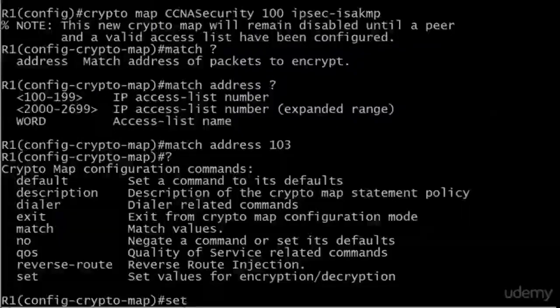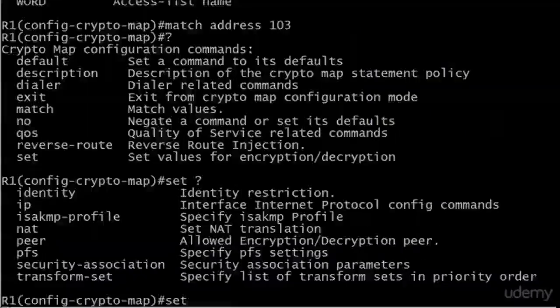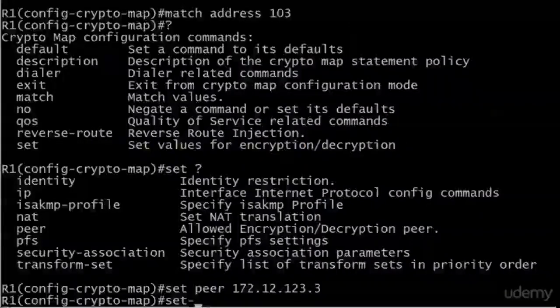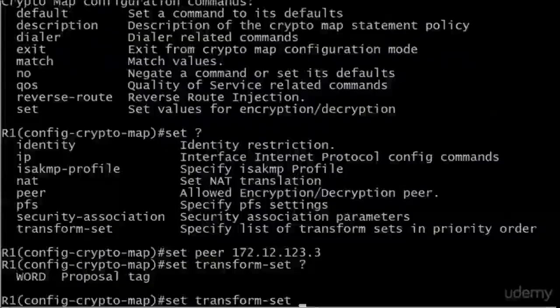And we're going to do a couple of sets here. Set values for encryption decryption. And we've got a couple to choose from, I think about 7 or 8, yeah, 8 of them. And we're going to go with peer and transform set. That's what we need, because first off, we've got to set that peer because the router told us we had to. That's our allowed encryption/decryption peer, and that is going to be 172.12.123.3. And we're also going to set the transform set, and we are going to just call it Ccna because that's the only one we wrote.